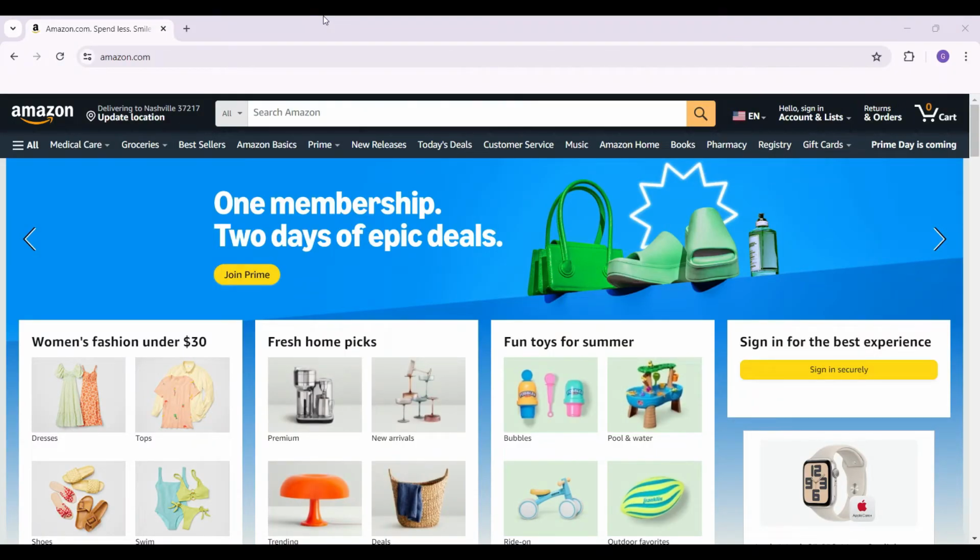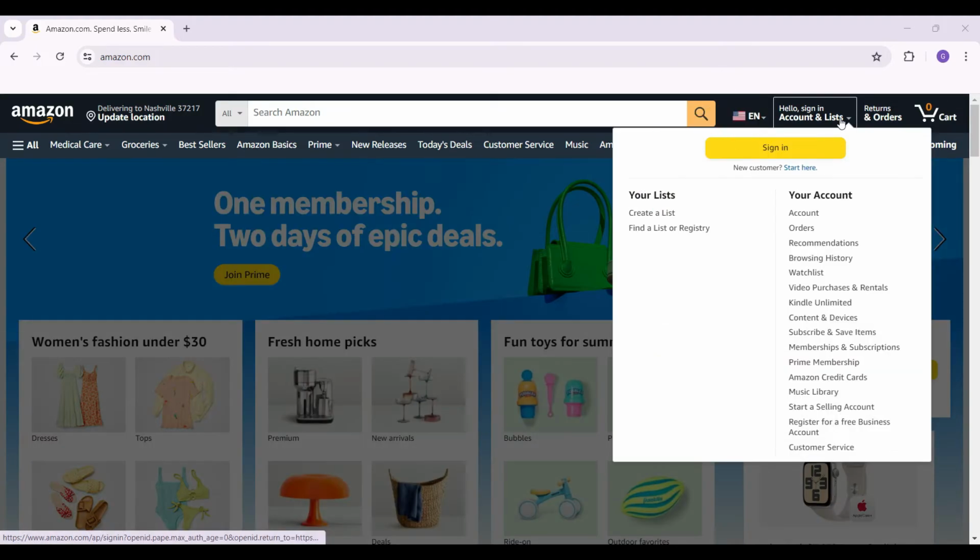In this tutorial, we're gonna look at how to reset your Amazon account password. Now let's begin. As you can see, I've already gone to amazon.com. Now let's simply try to sign in. In the navbar, you'll see a button like this that says account and list. Simply hover over it, and from here, just click on sign in.